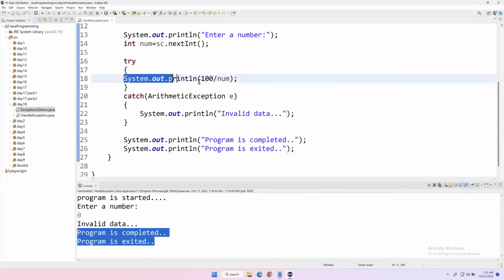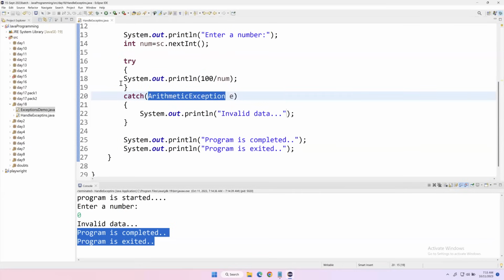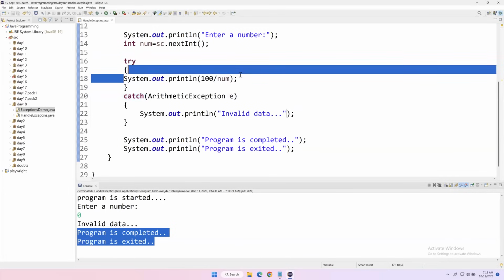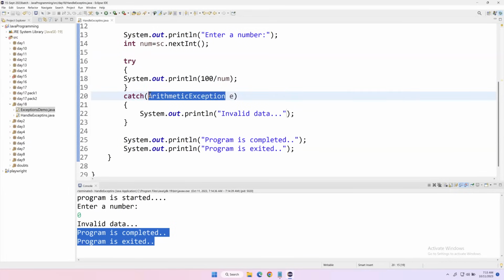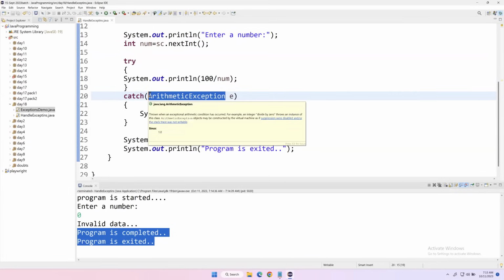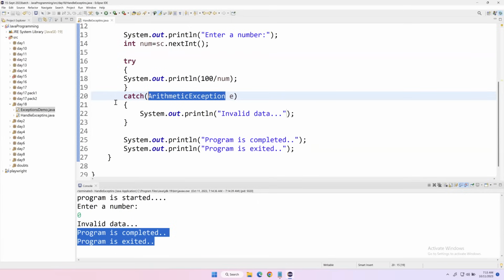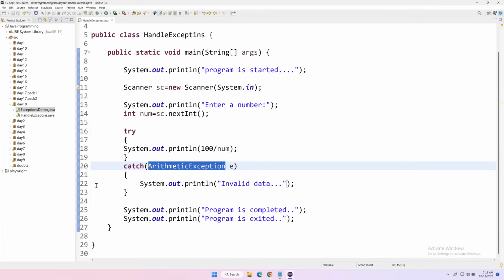So if the statement throws null pointer exception, here it should be null pointer exception. If the statement throws array index out of bound exception, here we should specify array index out of bound exception. So then only the catch block will be able to handle, otherwise not. Okay. So this is a simple example for handling the exception.